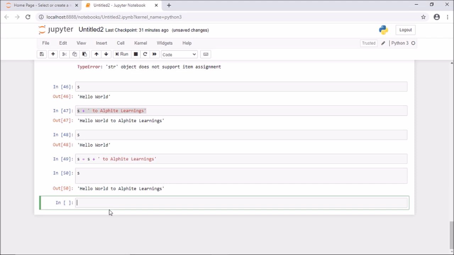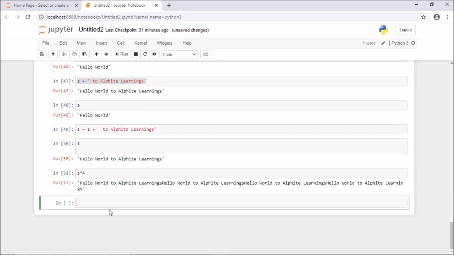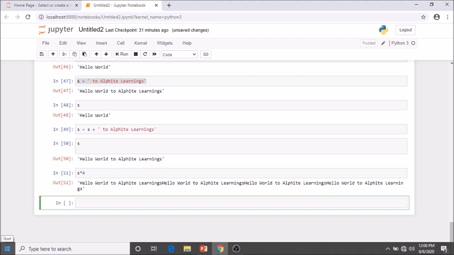Apart from this, I can duplicate my string. If I write s times 4 and run that, see, hello world to Alphabet learnings, hello world to Alphabet learnings, hello world to Alphabet learnings. It gave me four copies, right? So we can multiply our string as many times as we want.